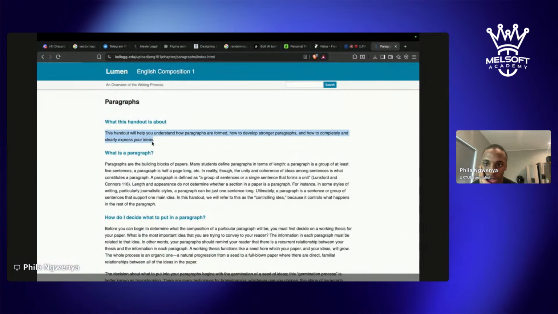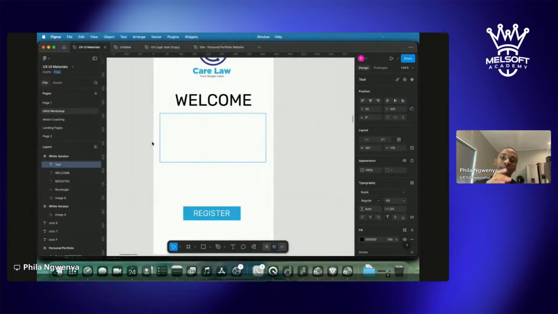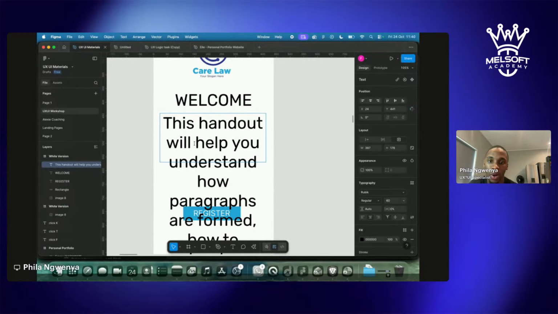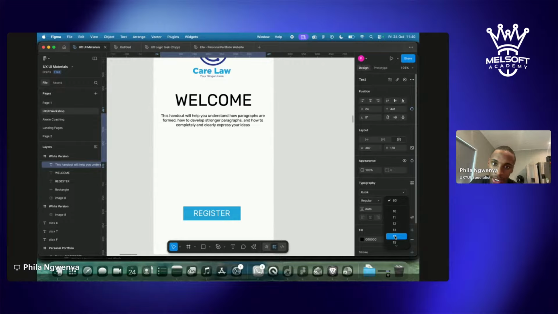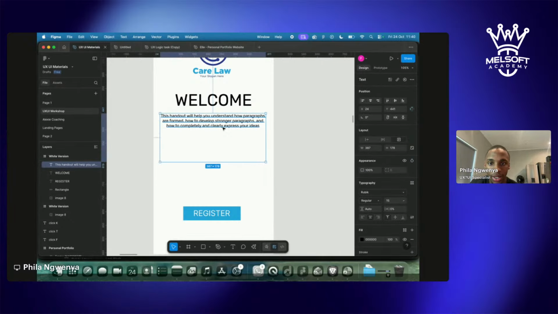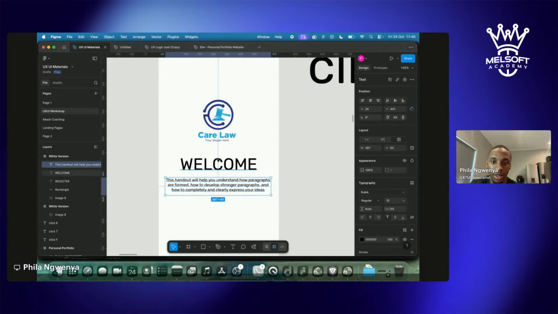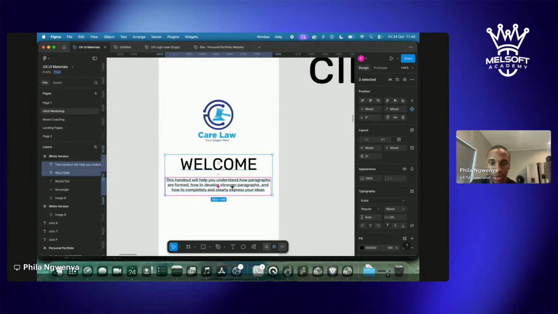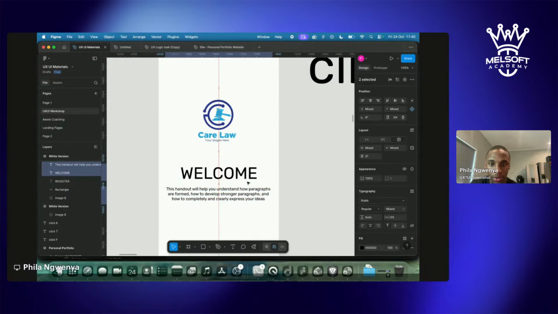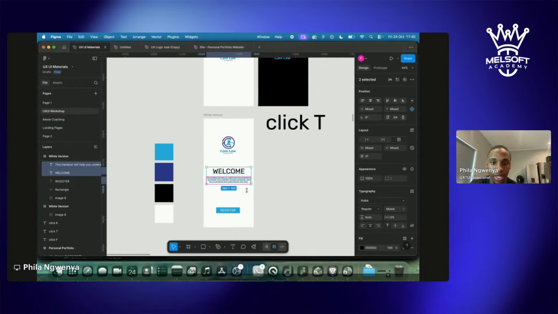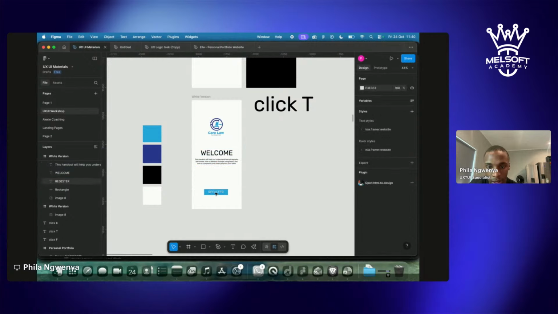I'm just going to copy this. It doesn't matter for now what it is. We just need text that's going to sit here just like this. So now I'm going to use 15. Ensure that it's spaced out properly and it looks good.